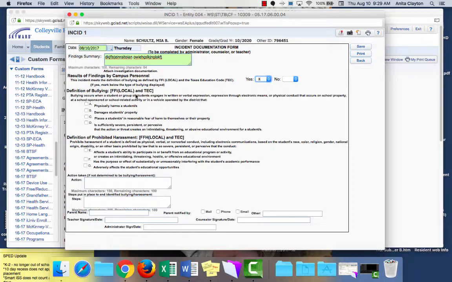Then you're going to see the definition of bullying by FFI local and the Texas Education Code. I want you to read this and then see which one would meet the criteria if you did find bullying. If you didn't find bullying, you're not going to mark any of that. So we're going to say in this particular situation that there was physical harm to the student.